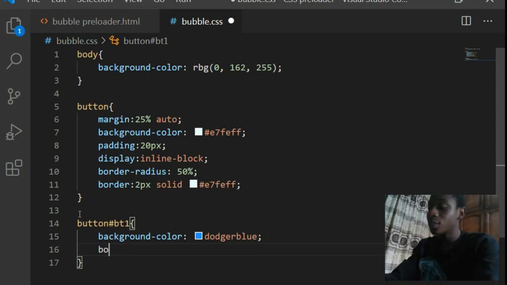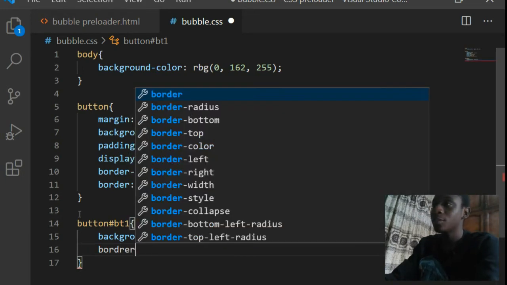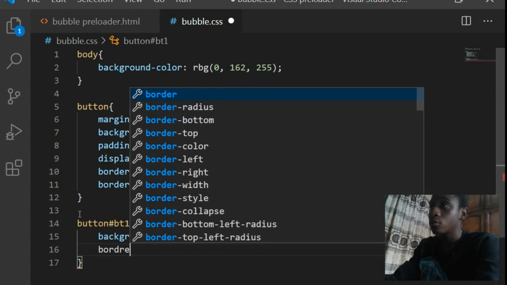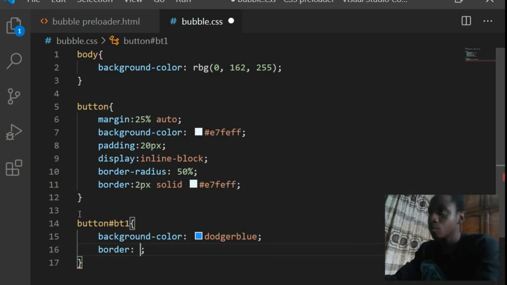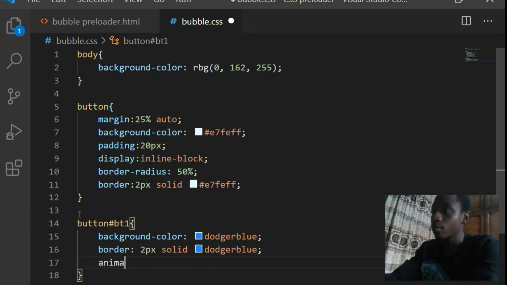Then we have the border. The border has 2 pixels solid and the same darker blue color. Then we have the animation part now. So the animation name here is going to be loader, and it's going to run for just half a second. So that is running for half a second.